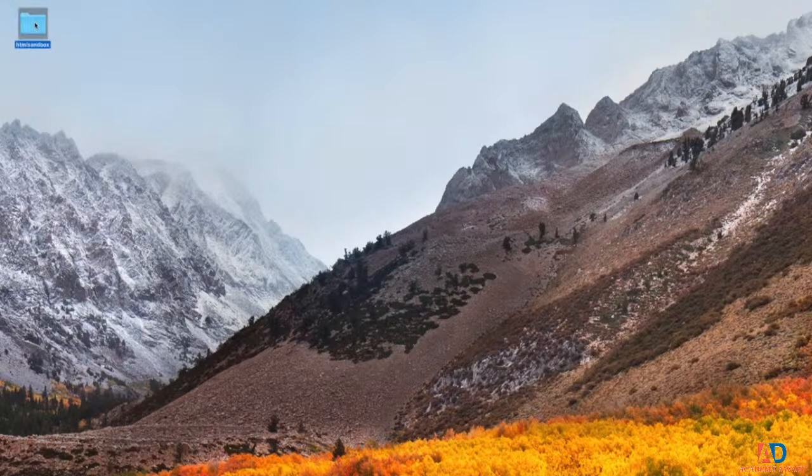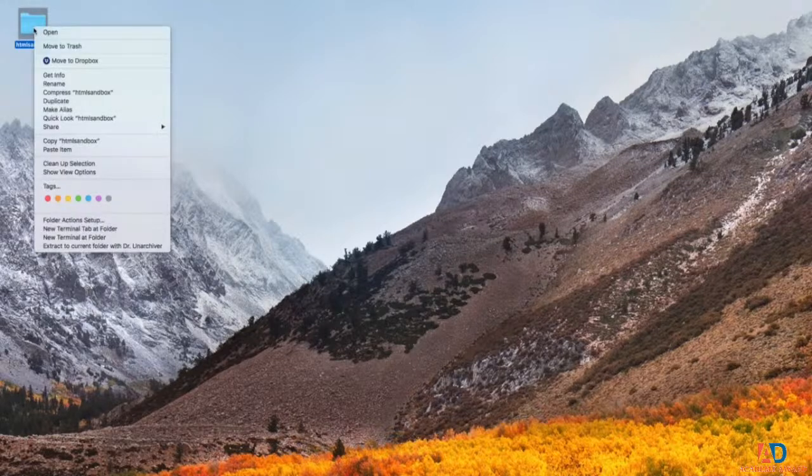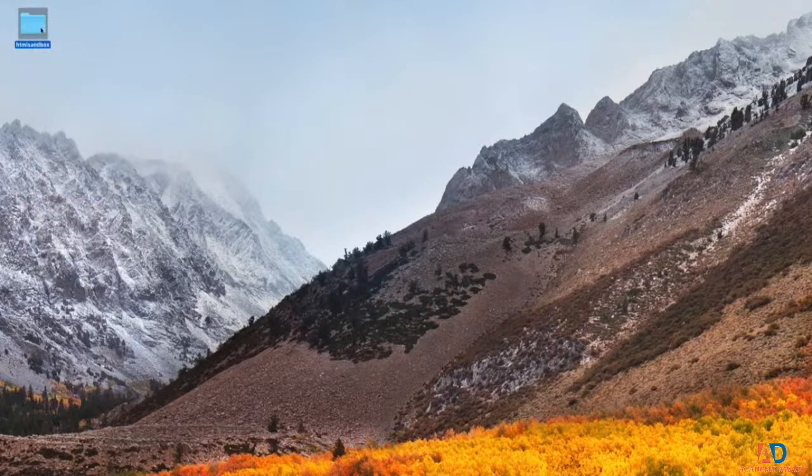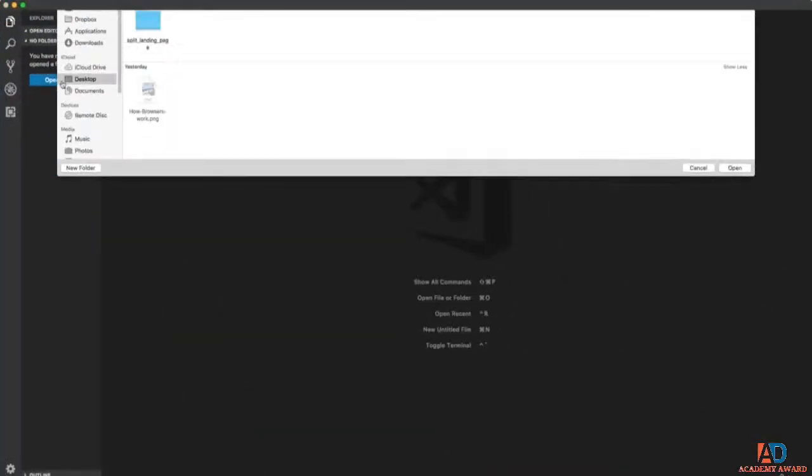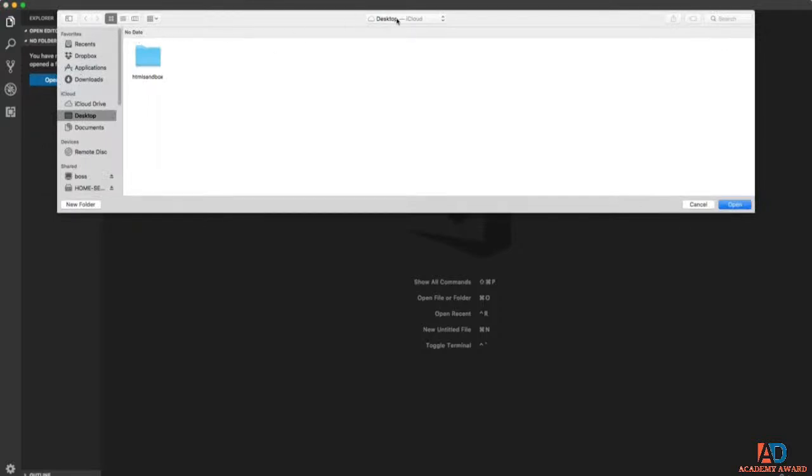Okay, so let's go ahead and open this up in VS Code, in Visual Studio Code. There's a few ways to do that. If you're on Windows, you should be able to right click and say open with code. If you're on a Mac, you can drag it down to your VS Code icon in your bar down below, or you can just open up VS Code and click open folder and then search for it. Mine's on my desktop. There it is, HTML Sandbox, and I'll go ahead and open.